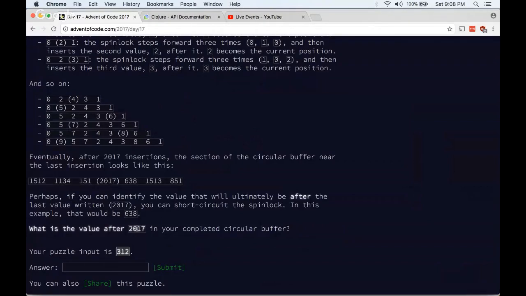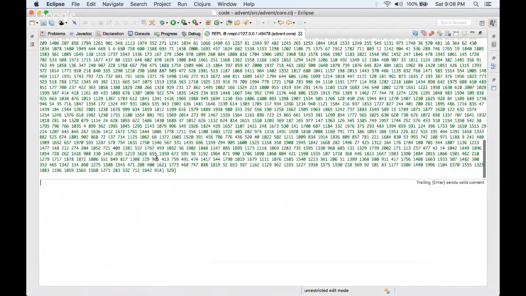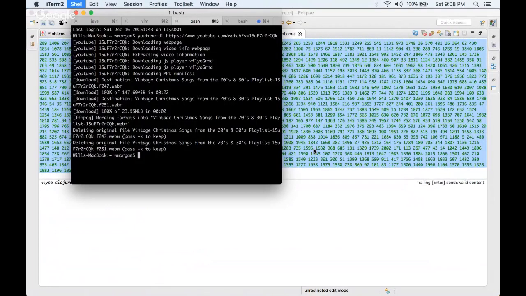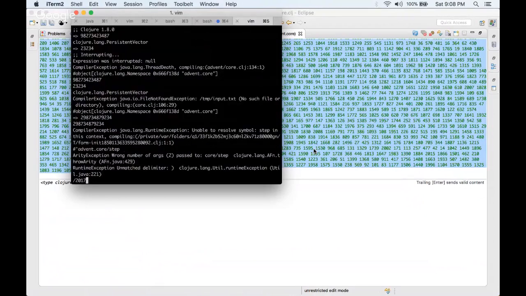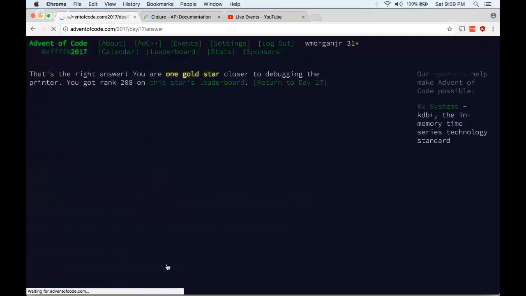2017, what is the value after 2017 in your completed value? Okay, after 2017 insertions. All right, so we just basically need the range of numbers starting with 1 going up to 2018, and we just need to call reduce here. All right, let's put this in a buffer and look for 2017, the value that comes right after 772. Right answer, rank 208. Okay.